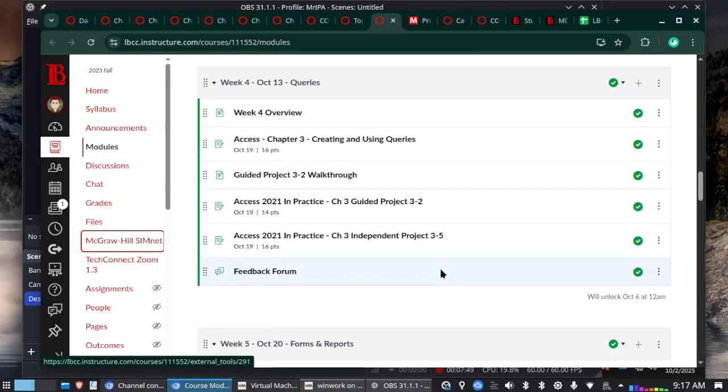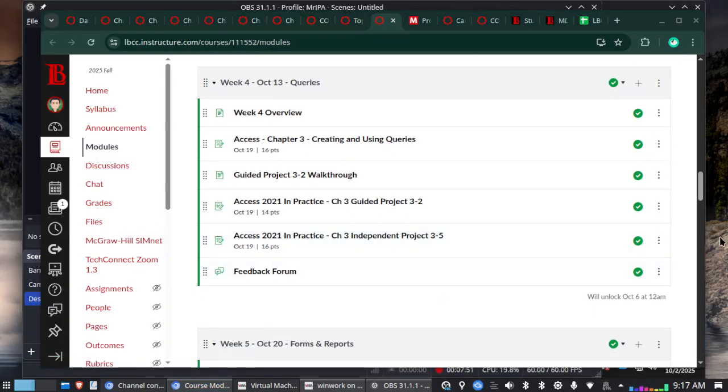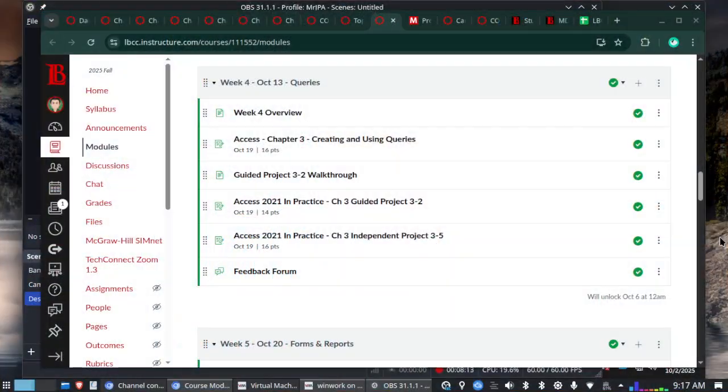Week 4 is all about queries. So with Access, there are 4 objects. You have tables, and then once you have your tables in place, you can ask questions about your data, and that's where queries comes in. So queries is the second type of object in Access, and then later on, you're going to learn about forms and reports. So chapter 3 is on queries, and again, you'll see you have your sim book, guided project, and independent project, and then you'll have one more walkthrough video you can watch.